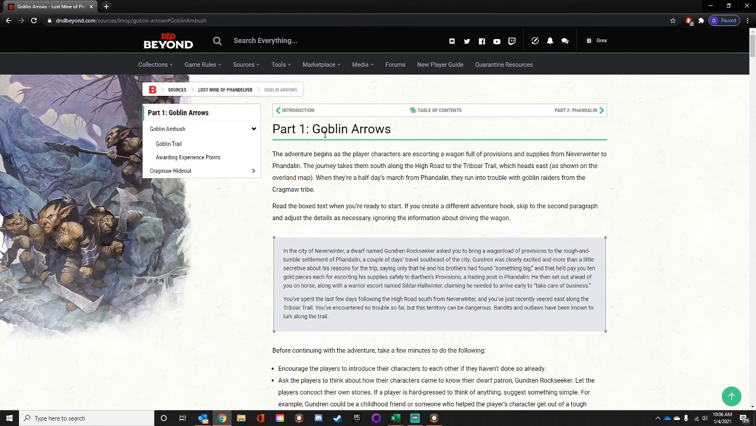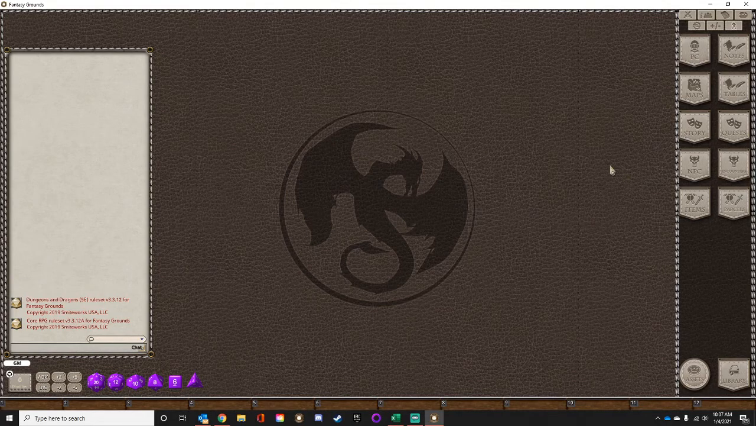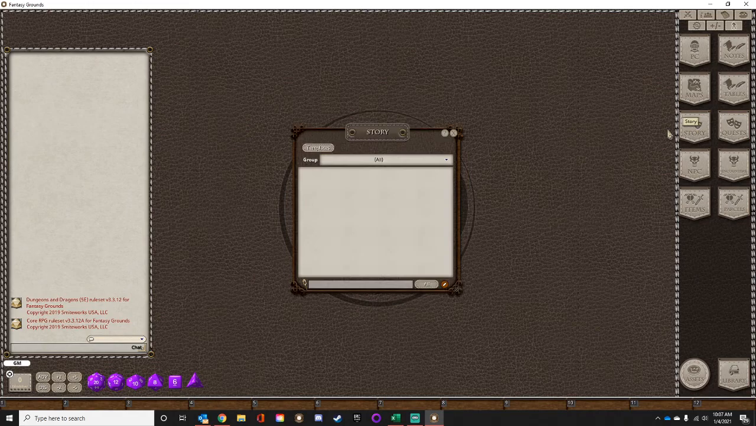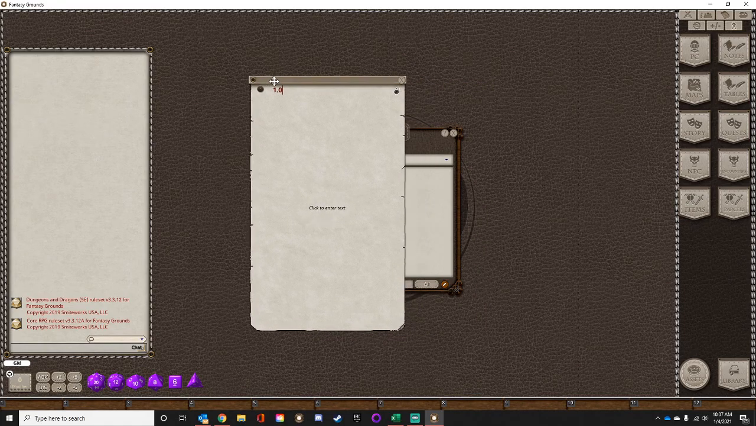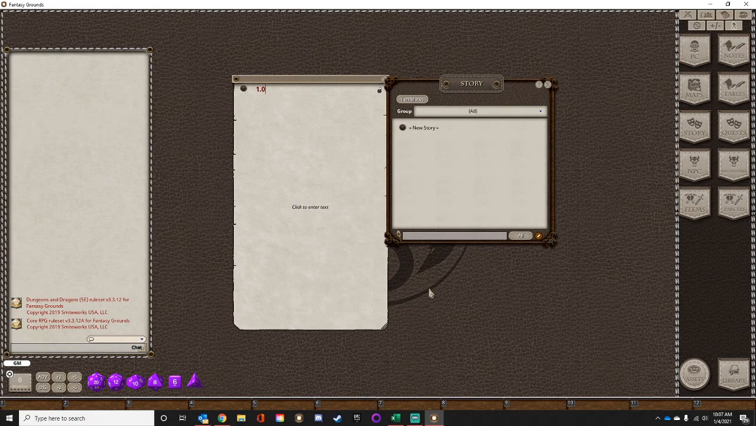So we got part 1, Goblin Arrows. I'm going to create a story by clicking the edit list here. Hit this add item. I'll call it 0 or 1.0. We do like using numerics that'll keep the story in order as we create new storyboards for it.